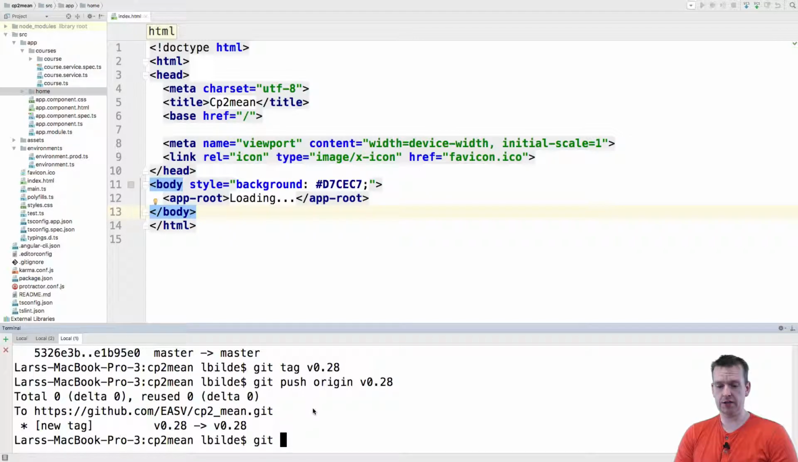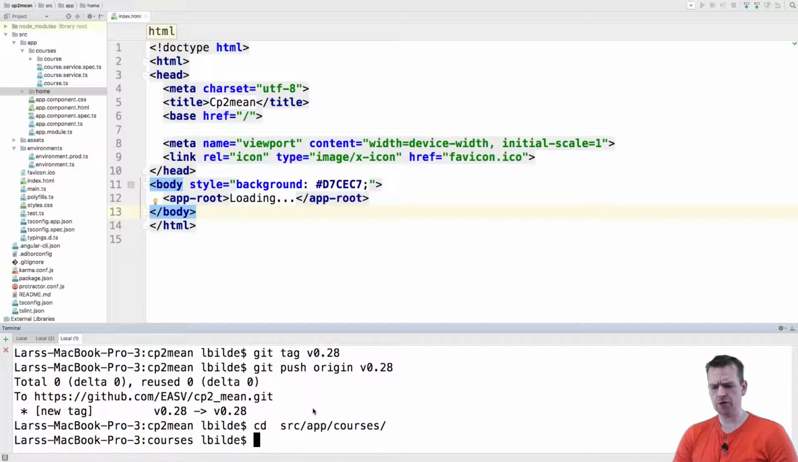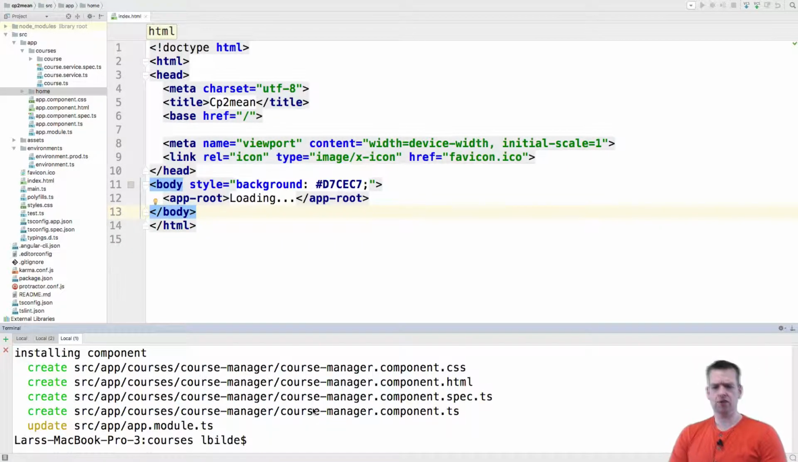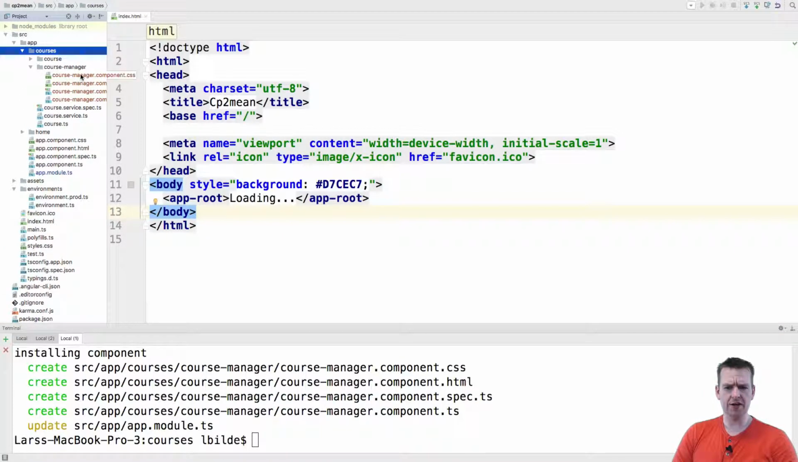I'm going to say ng for generating a new component. And this time I actually want to go into the source app courses before I do this. And then I'll do a new ng generate component, and I'll call this course manager, something like that. And it's just a route name. And notice now the new guy is here, the course manager is right here.